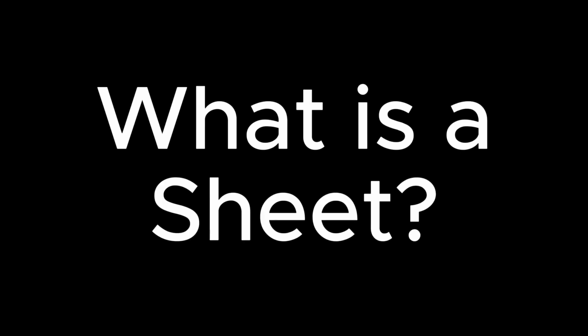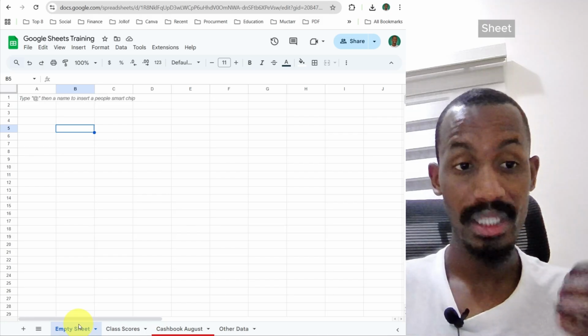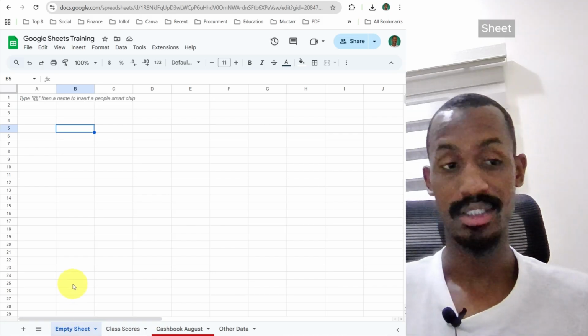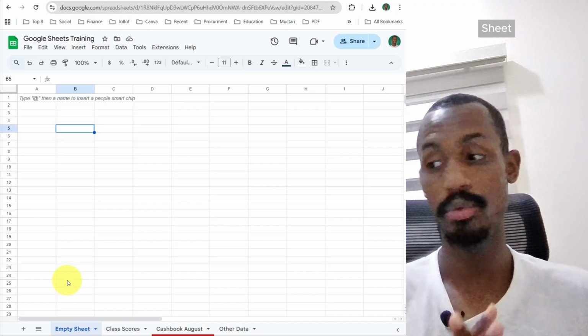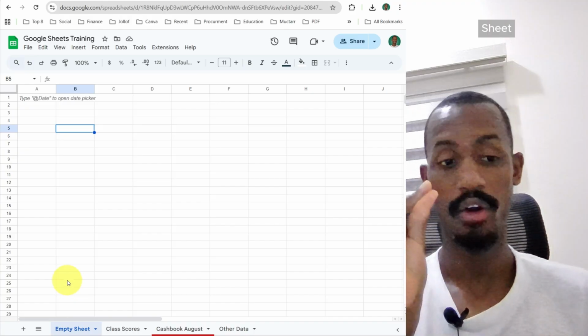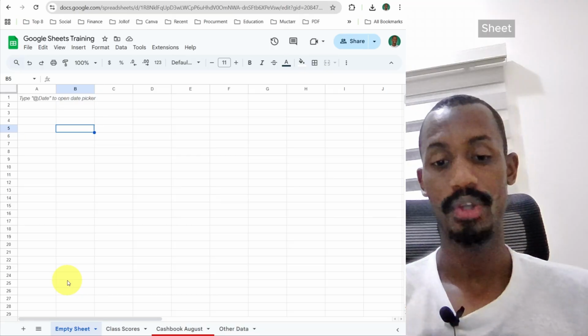So what is a sheet? A sheet, also known as a worksheet, is an individual table within a spreadsheet. Remember, I told you an individual table can be an individual sheet of paper within a spreadsheet.